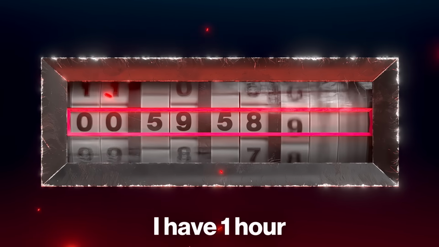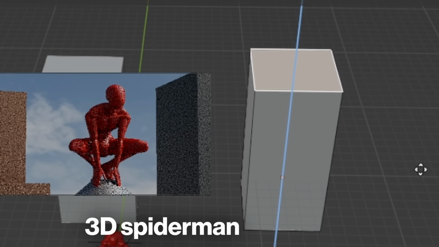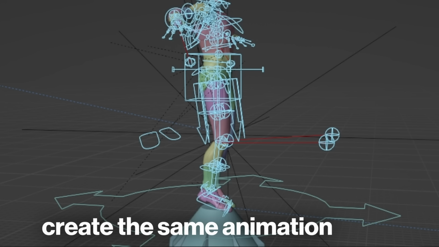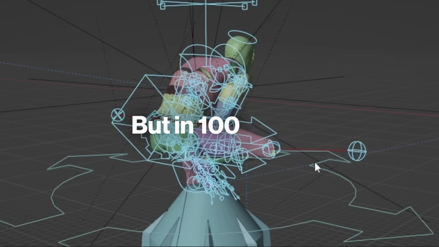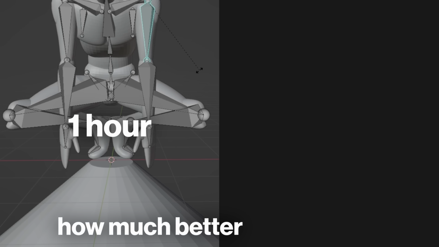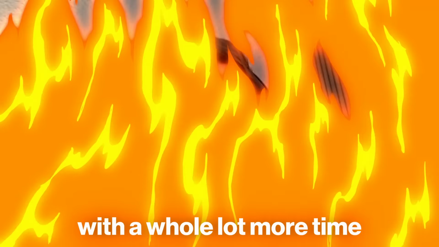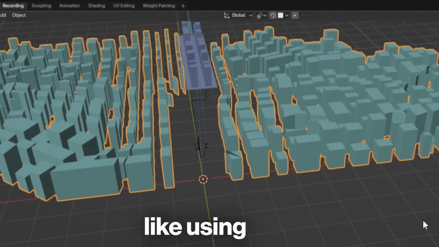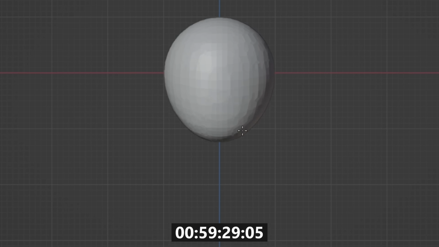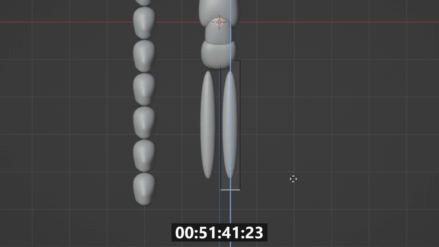I have 1 hour to create a complete 3D Spider-Man animation. Once this 1 hour version is done, I will then create the same animation again, but in 100 hours, to see just how much better I can make it with a whole lot more time. I have a bunch of ideas to make this animation amazing, like using this automatic city generator. But first, we need to focus on this 1 hour animation because, well, the time is going down fast.